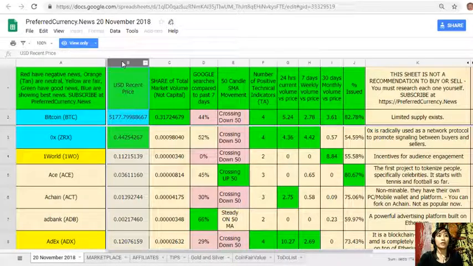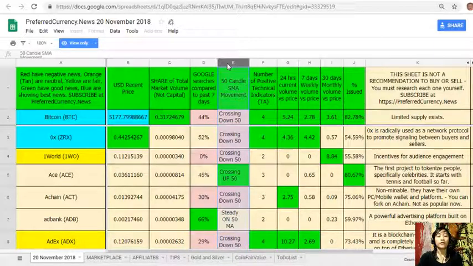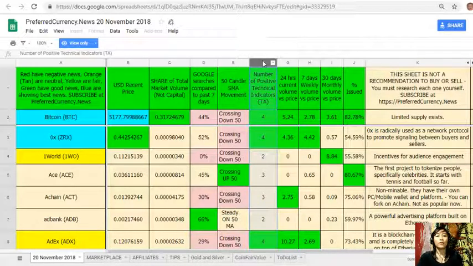On column B is the US dollar price. On column C, share of total market volume. On column D, Google searches compared to past 7 days. On column E, 50 candle SMA movement. On column F, number of positive technical indicators. On column G, 24 hours current volume versus price.